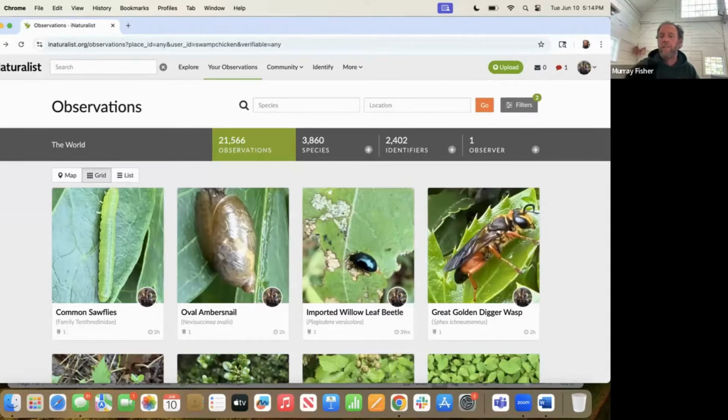The next thing I want to do is I want to show you the mobile app. And the mobile app is cool because it's a second version of their app. And the iNaturalist was created at the California Academy of Science. And when they left California Academy of Science, they wanted to make the app more sort of mainstream and accessible to more people. So this new version is that.